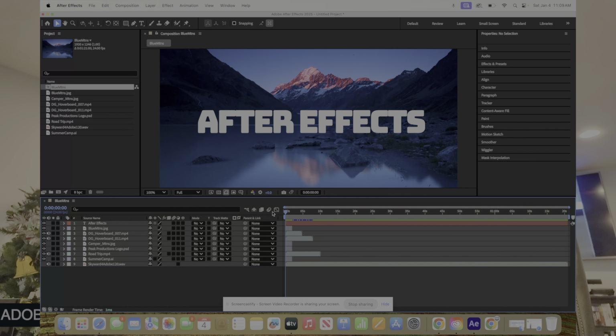Let's talk about the RAM preview. The RAM preview is called that because Adobe After Effects uploads and runs everything through your RAM memory on your computer, right? So if you have a computer with lower RAM, After Effects will slow down your workflow. Things will take a while to render. If you have a computer with a lot of RAM, then everything should work smoothly.